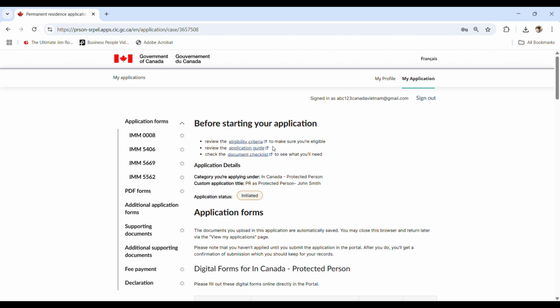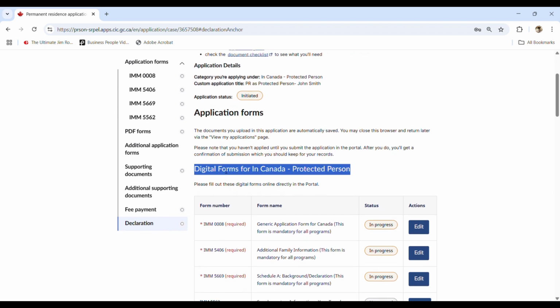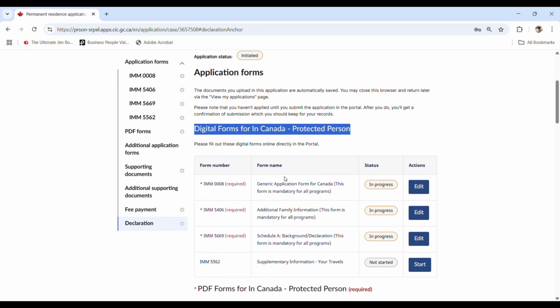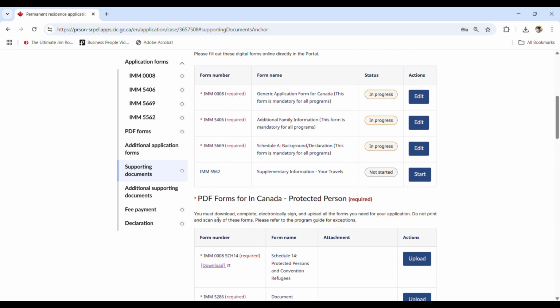Okay, and here you go, guys. As you can see here, application details, the category that is in Canada protected person, the custom application title that is PR for John Smith, and then the status is initiated. Okay, and on the left side of the screen, you can see application forms with all the forms in here. And in the detail, we have the application forms, including the digital forms in Canada protected person. And you can see here, digital form, it means that you can fill out the form right away in the portal. And down here a little bit, those are the PDF forms.